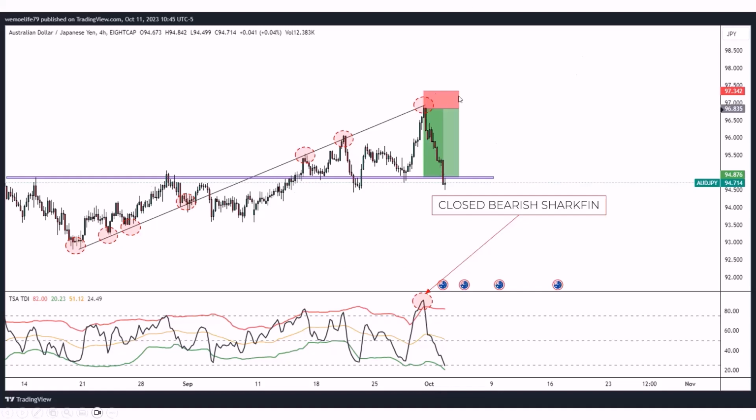All right, any questions so far? Good. It's a pretty easy concept, and you're going to see this over and over again. The homework for today is going to be spotting shark fins, adding the TDI and spotting shark fins for yourself.